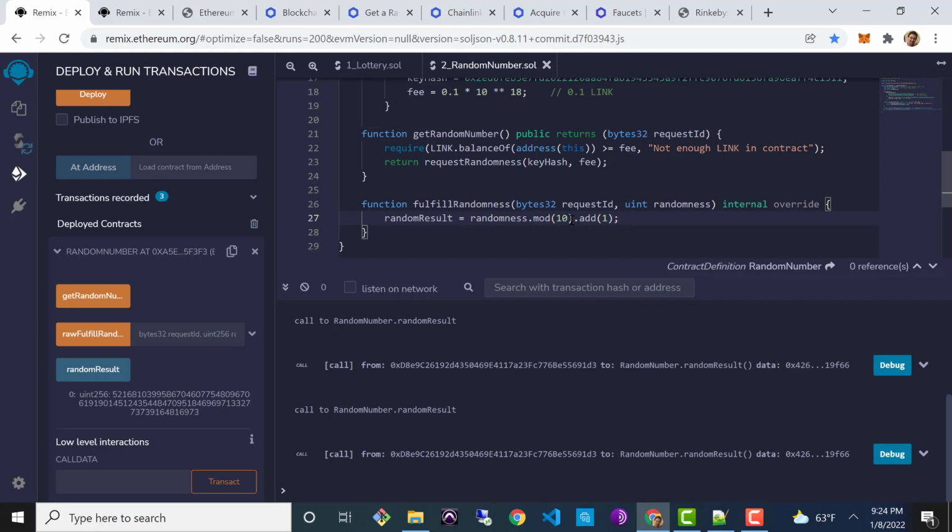So the mod 10 basically gives us a number between the range of 0 and 9, sort of like an array indexed at 0. And then add 1 just shifts that up, so it's 1 through 10, positive integers.